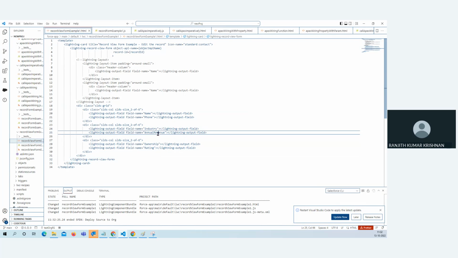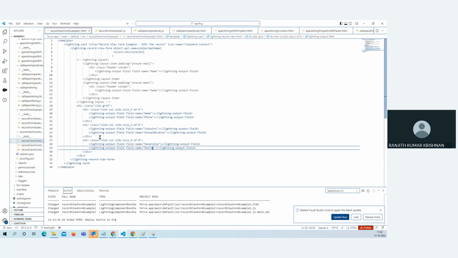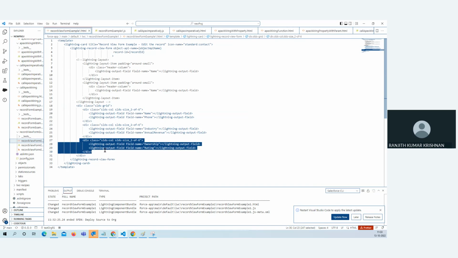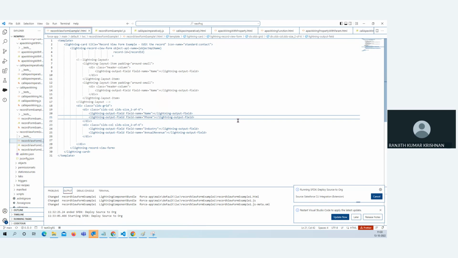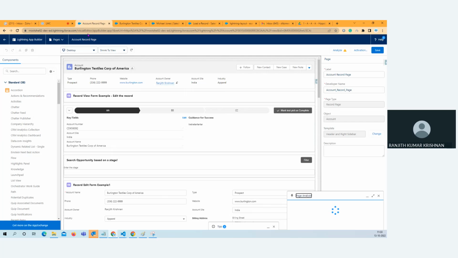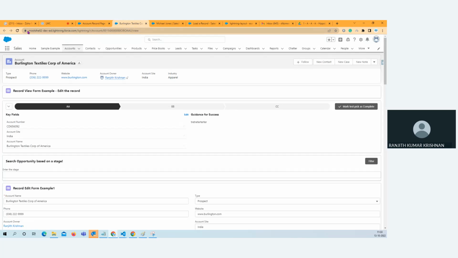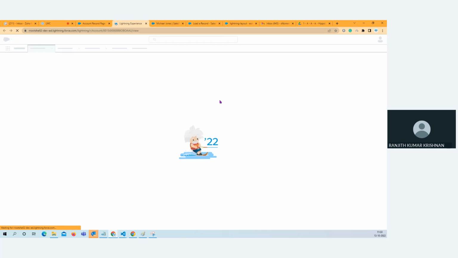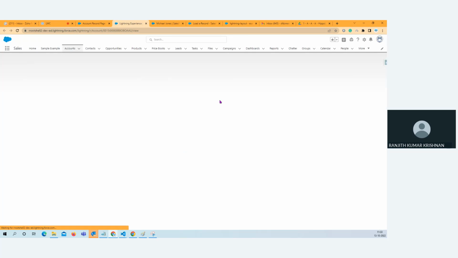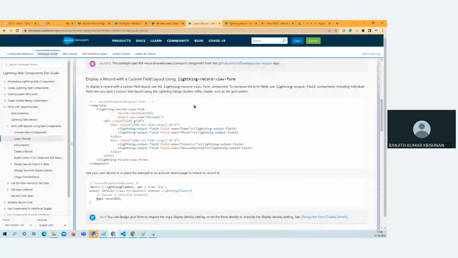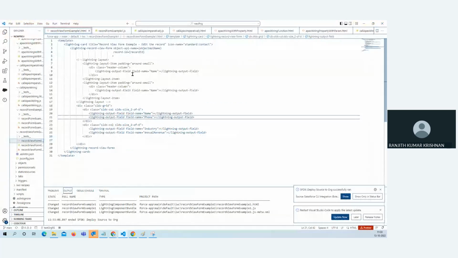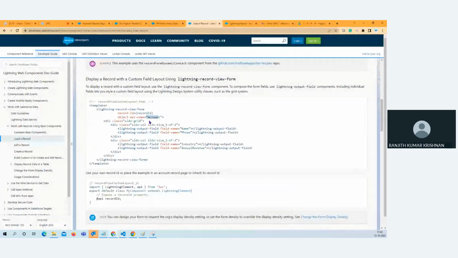Maybe the field name is incorrect. Revenue rating. Oh, I'm very sorry. I had to specify the object name, right?